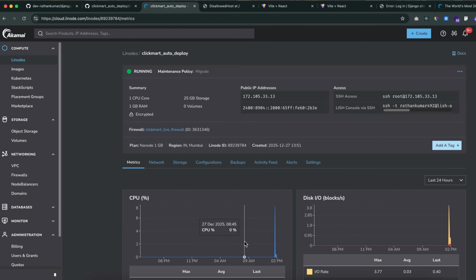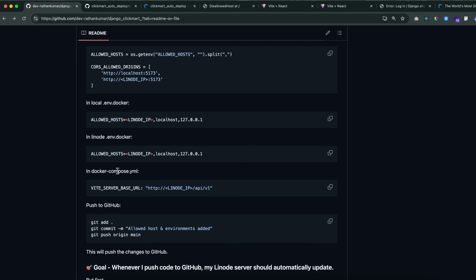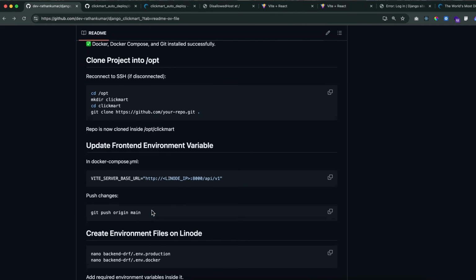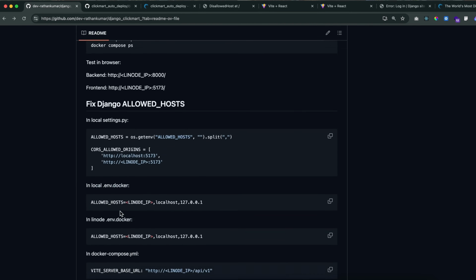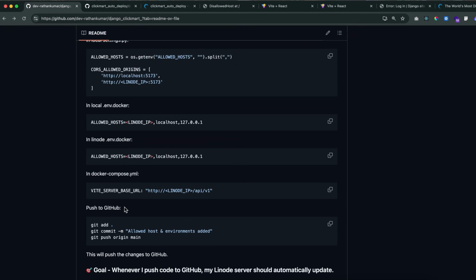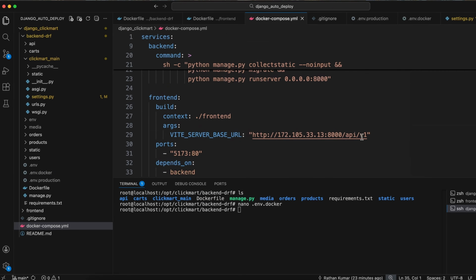So what will happen now, when we push the settings to our Linode, is that it will automatically fetch the allowed host from the linode.env.docker. This is done. Now in the docker-compose.yml, I think we have already done this, right? Yes, we have already done the same thing. I've just written it twice. Anyway, this is already done. If you want to see it in the docker-compose, you can see.